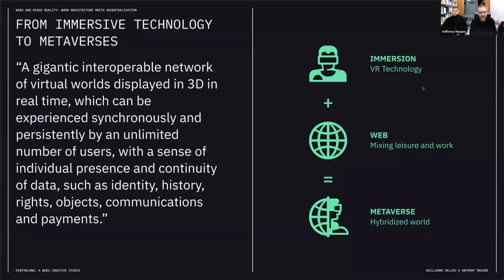The metaverse can be defined like this: an addition of immersive VR, virtual reality technology such as Oculus headsets, plus the web. The web is a mix of leisure and work, and it's an immersive web, to be short. But it could be more than that. It could also be a hybridization between the digital world and the physical world. So there is, I think, a problem when you think of the metaverse only as a digital world, because you lose a lot of things, and we will see some examples that mix both the tangible world and the digital world.